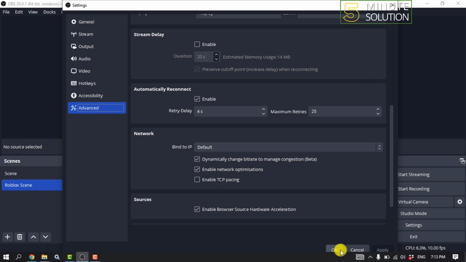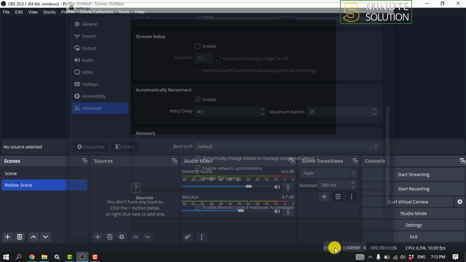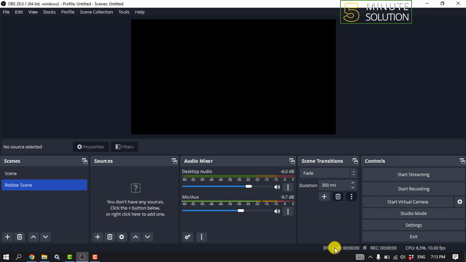Fourth solution, adjust networking hardware. When using the outdated network driver, this issue will happen as well. You can update the network driver to make sure that there is a stable connection. If you still use the old network driver, the OBS dropping frames problem will happen as well. To update it, you can do it manually or automatically.